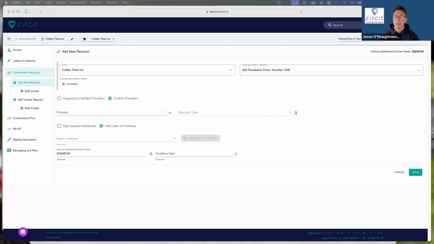Yeah, absolutely. There's another question. How long do bank confirmations on average take to receive back? It's a great question. I'd love to be able to give you an answer that says if you do it on Circit, we'll turn it around in 10 days. It will always be down to the bank. Unfortunate for me to have to say, but it's as long as they take to turn around.